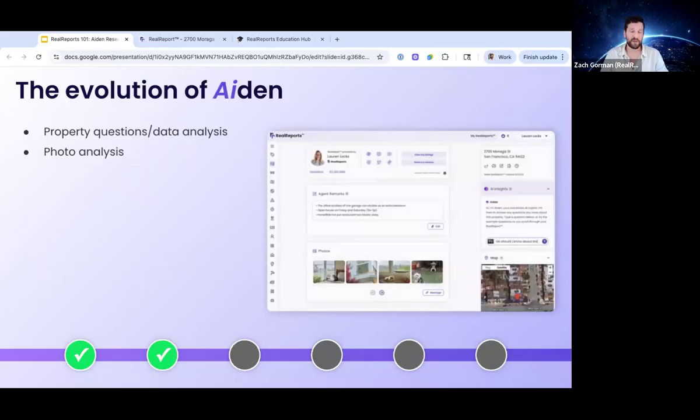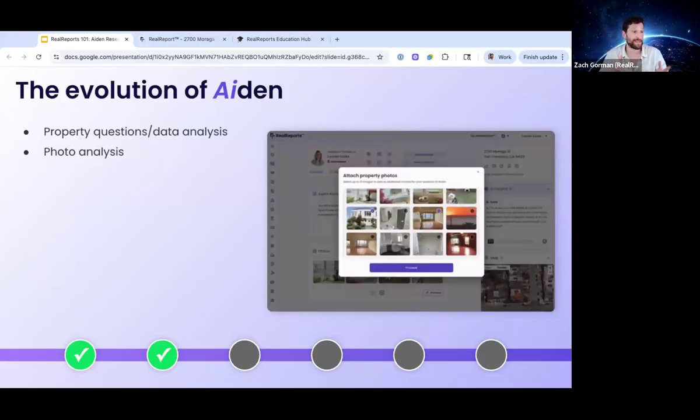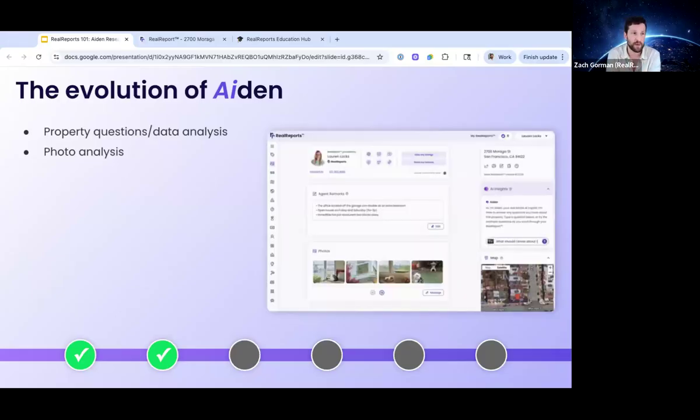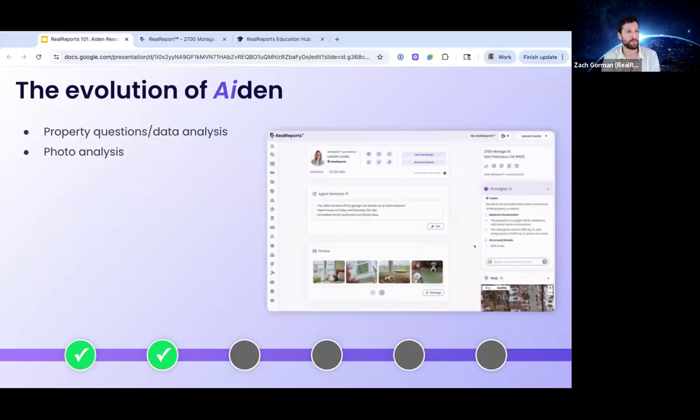And very important to note, when you add anything and use it as part of a query with Aiden, whether that's photos, documents, or your own information, Aiden is not trained on that data. It does not share that data with our network. We don't save any of that information in our own database. Aiden is just a private instance for you in that report. So you never have to fear if you're uploading information on your side that it will be exposed to anybody else.